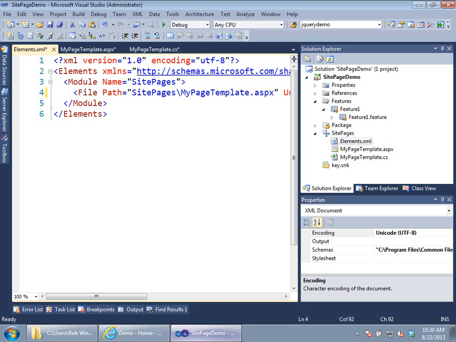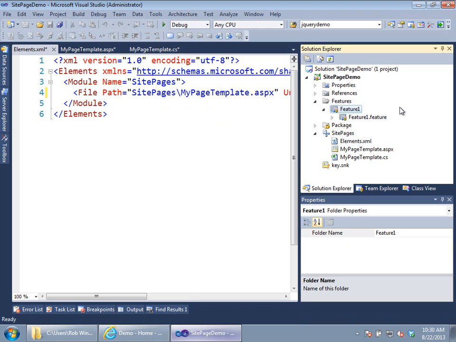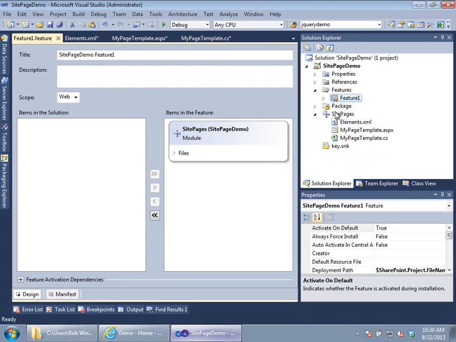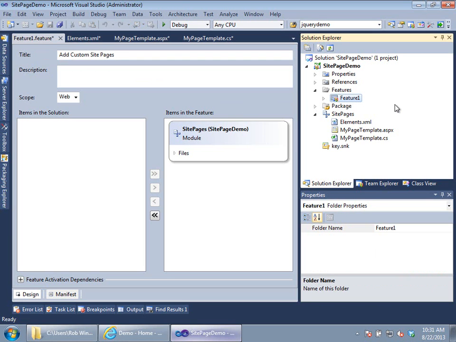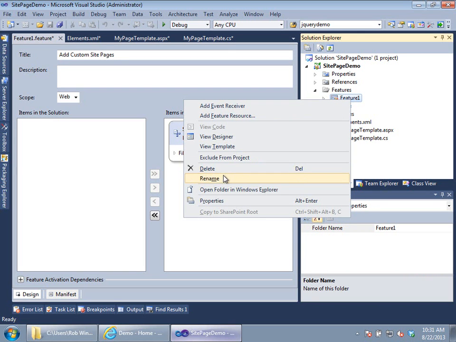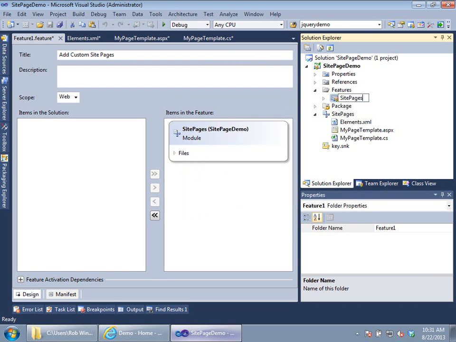And then one final bit of cleanup before we can test. This element manifest is part of this feature. And if I open up the feature designer here, we can see that the title of the feature, this is what the user will see, is not very good. It's the project name and then the feature name. So let's give this a more meaningful name. We'll call it add custom site pages. We only have one, but we potentially could have more. And then really also, I guess because we only have one feature, we could leave it as feature one. But we really should clean this up and give it a meaningful name. So let's rename the feature to site pages.